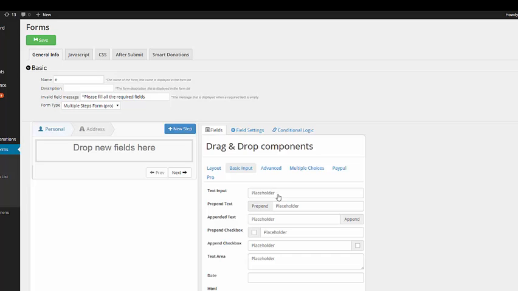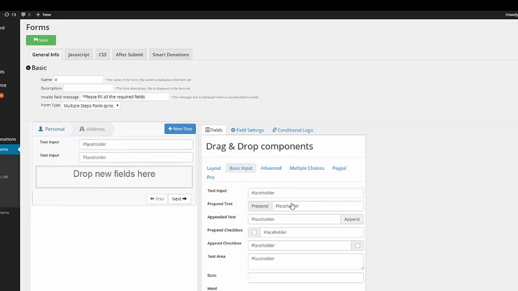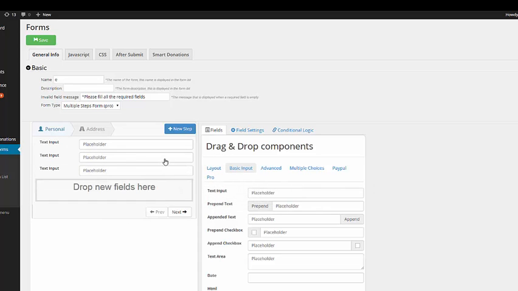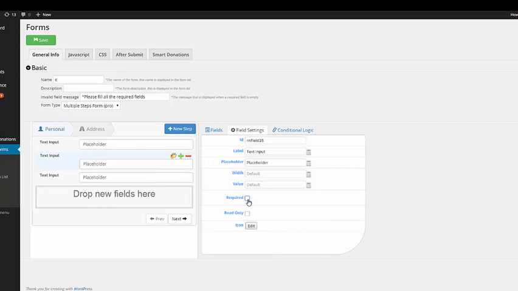So now I'm going to fill it with fields. I'm going to start with this personal step. I can drag fields like always. I can create conditional logic. I can mark fields as required or read only.